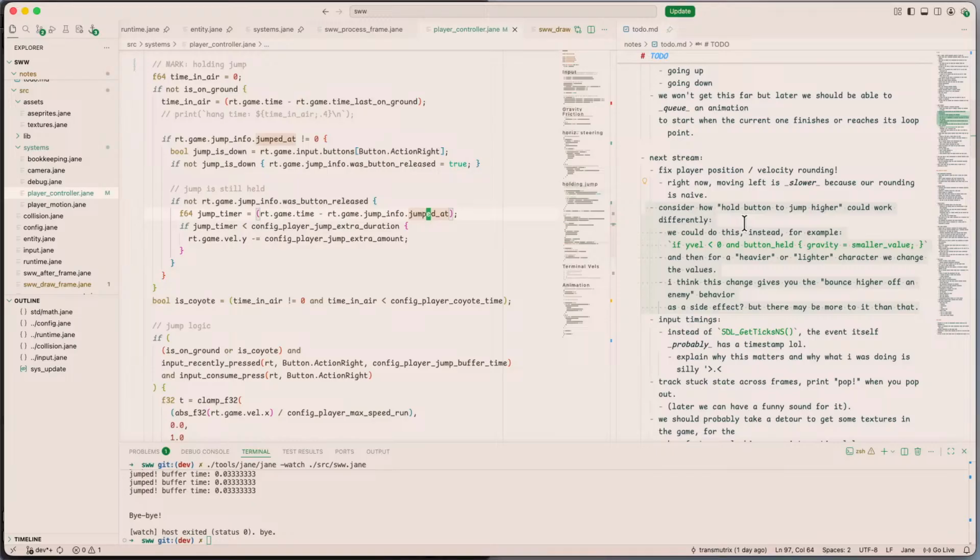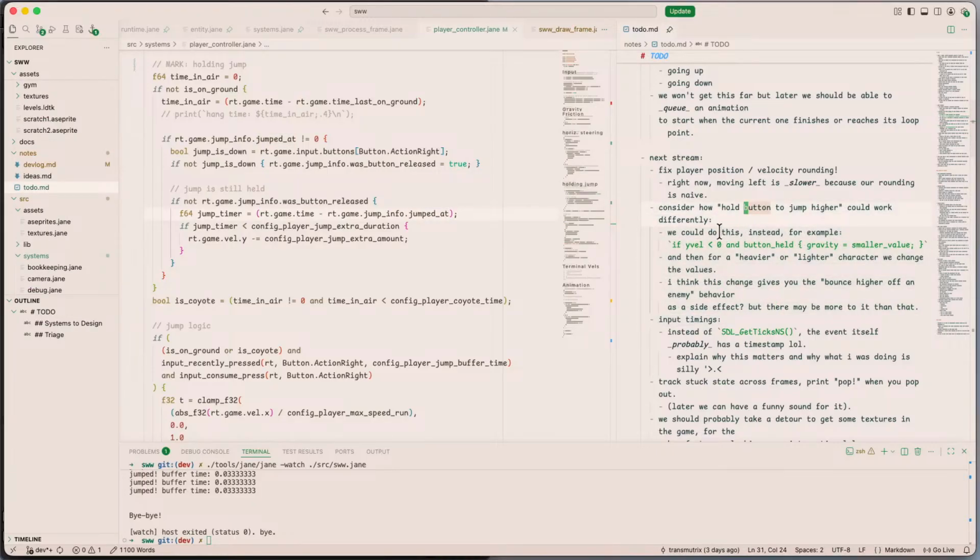We could do something simpler. The idea is just you check if you're on the way up and if the button's down, and if it is, you cut gravity by some amount. The reason that's different is I think that gives you bouncing on enemies and stuff, and like holding the A button to go higher from the bounce. I think it gives you that kind of for free, which is maybe interesting.